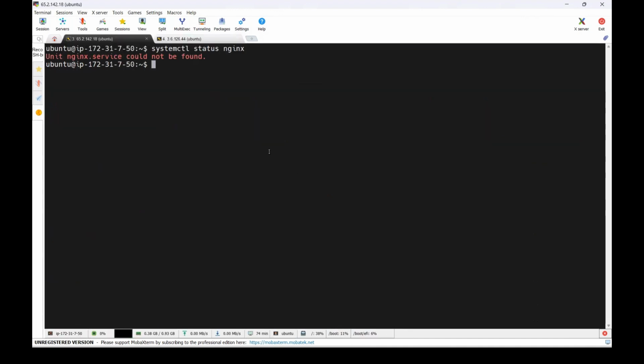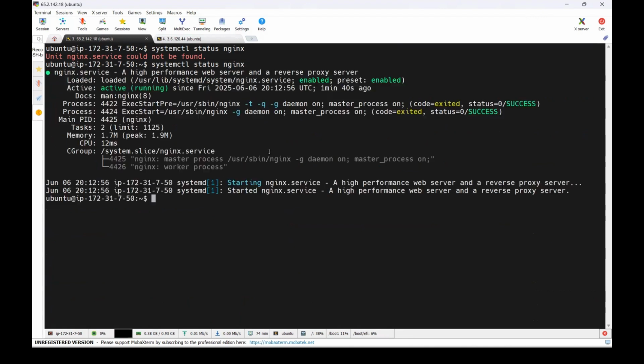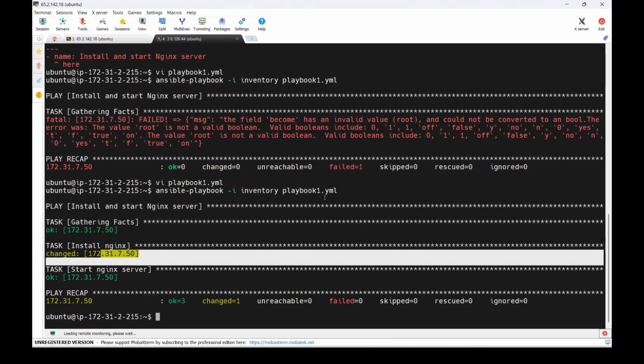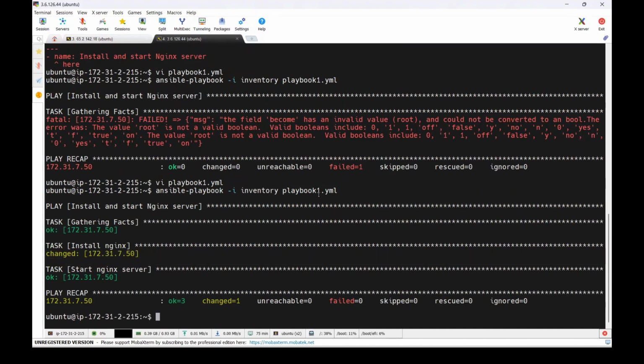Now let's go back to the target server. A few minutes back when I executed this command, it gave me the output that the Nginx server could not be found. I am just pressing the up arrow and hitting the same command again. Now it says active and running. So my playbook has installed the software Nginx, and also it has started the Nginx services based on all the tasks which I have defined. So this is what Ansible does, this is how Ansible does it.